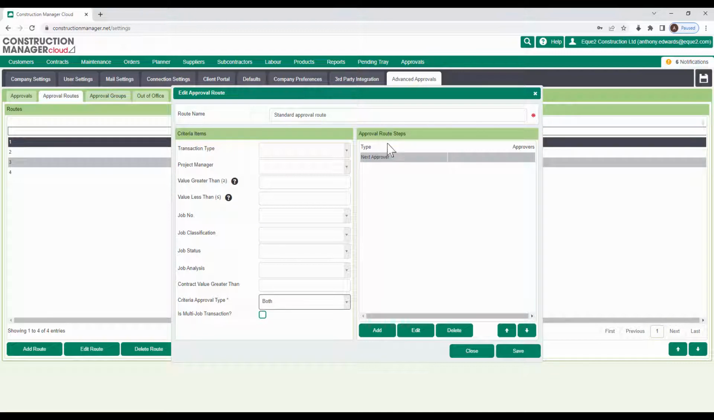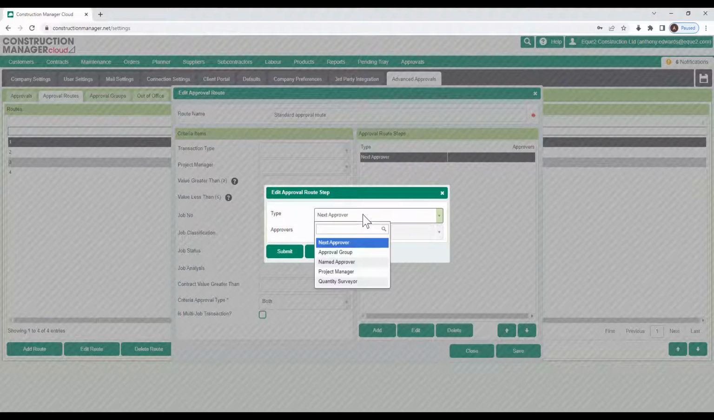We can then set our approval routes. So in this case, when the transaction exceeds either budget or it exceeds my value limit, send it to my next approver who is allocated in the user list that we've just looked at. In addition to this, we can also set additional routes. So instead of that looking at the next approver, it could look at the approval group that we've just looked at, or it could look at a named approver.